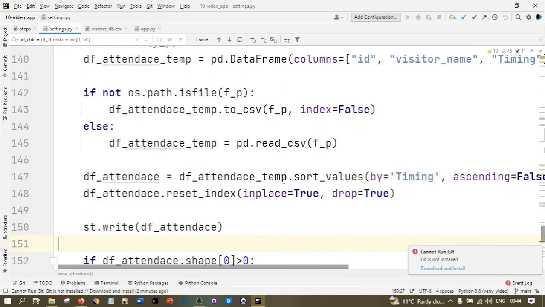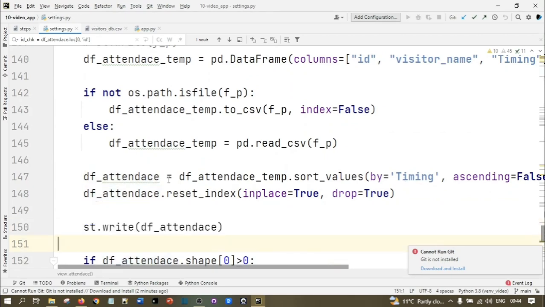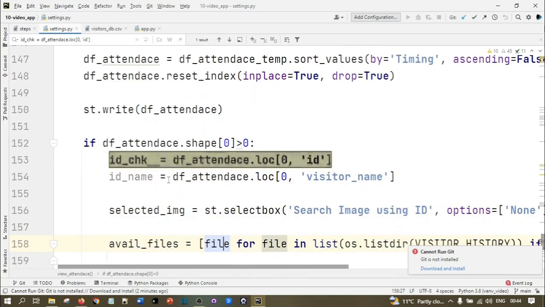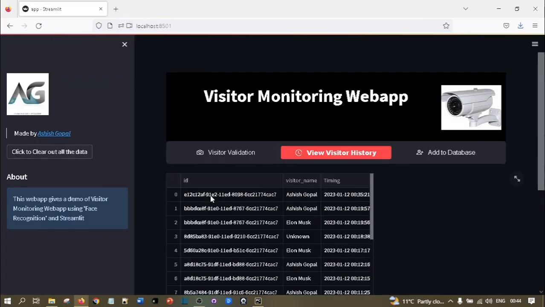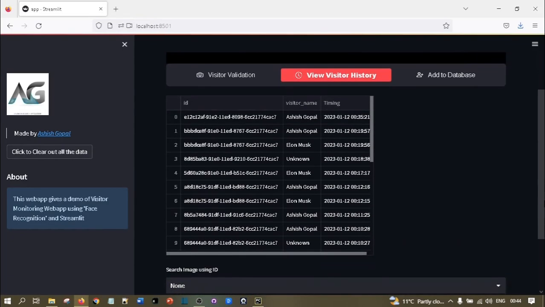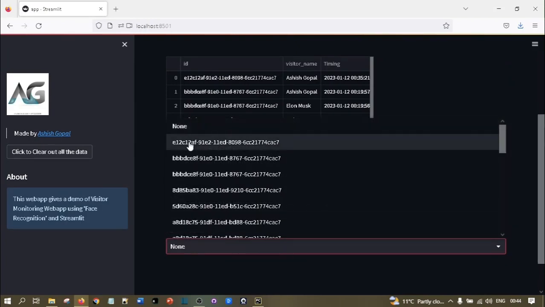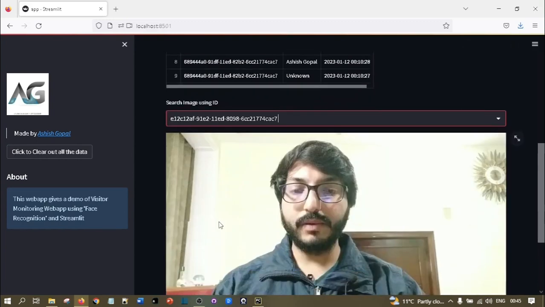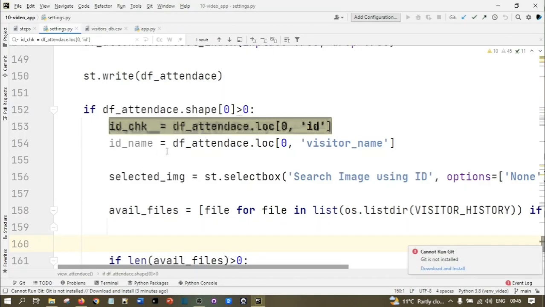Okay, it will sort the values by timing and it will show. That's it. And if the data frame information of that CSV is not blank, it gives you information of the ID column. So you can just give an option of which ID to be selected, and you can get the image of that particular person. So that's what it is here.